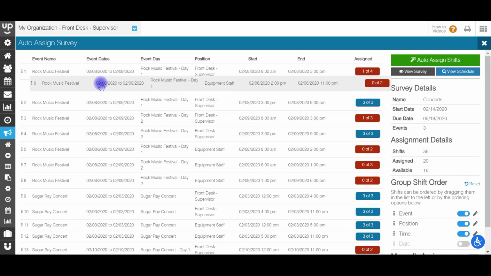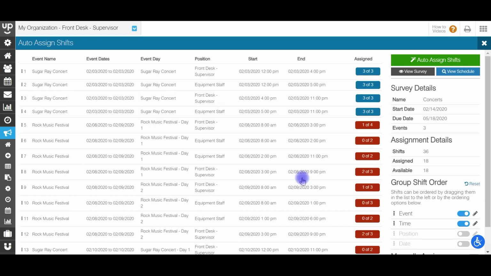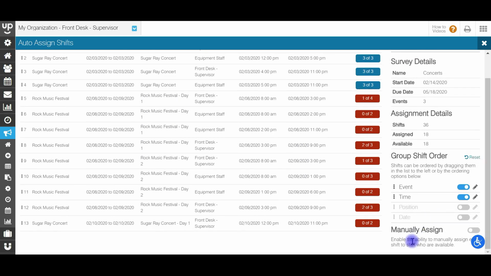You just drag and drop it to this place that it needs to go, and then that will happen for you. The next option that you would have here is actually to manually assign some of these shifts. So let's say you have some staff members that you really need to work, so you want to make sure they work certain shifts, and you want to assign those first. But then after that, you don't mind. Then you can use the auto assign function from there.